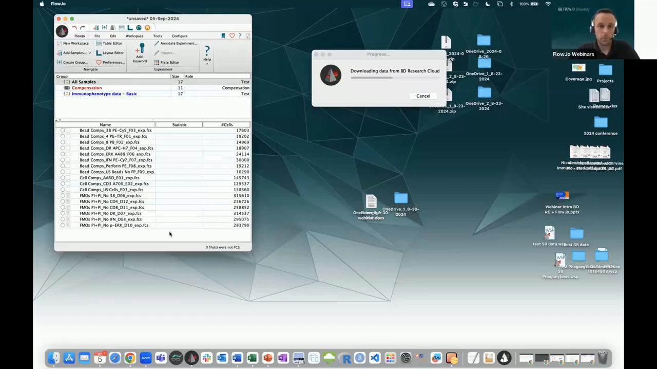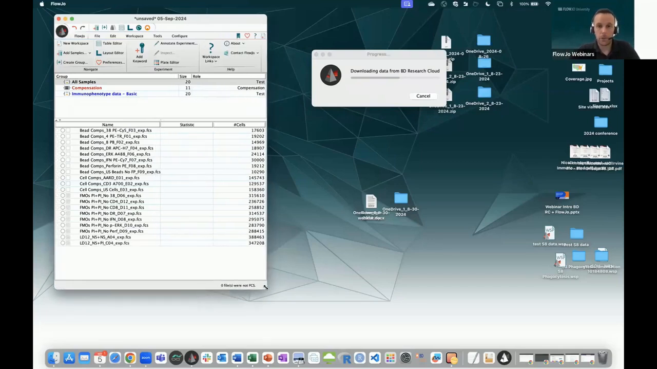Okay, so I put all my FCS files into the cache, so that's why it's a little bit slow here. Zoom is taking a lot of my internet, I'm guessing. That's why it's a little bit slow, but it's going to get there.